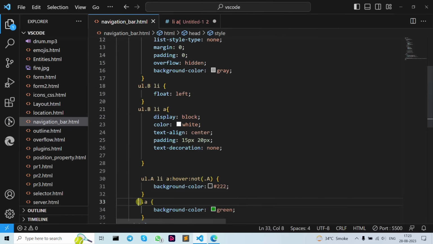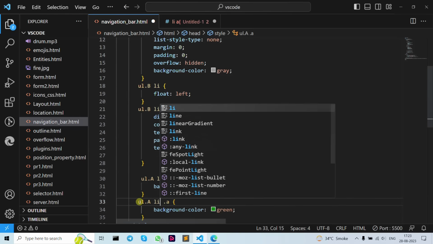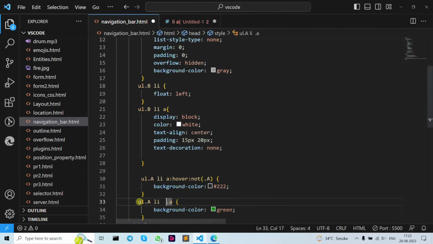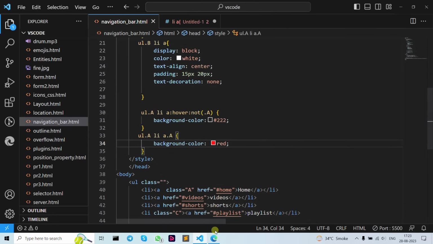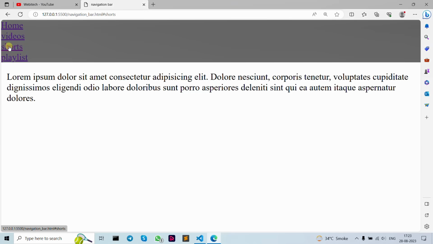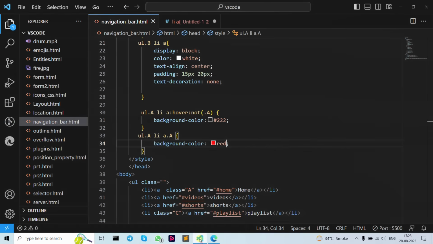Now we need to write down our ul dot capital A, because our class is capital A, that's why. Now we need to write down our anchor tag. For anchor tag I use a, and this is our class A. And this one is our color. Let's take as a red color, then save. Let's see, it's changing right now. Yeah, it's changing. As you can see, when I click here, it becomes red.